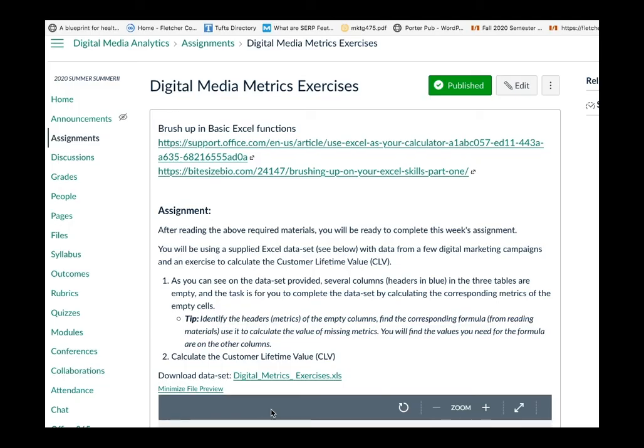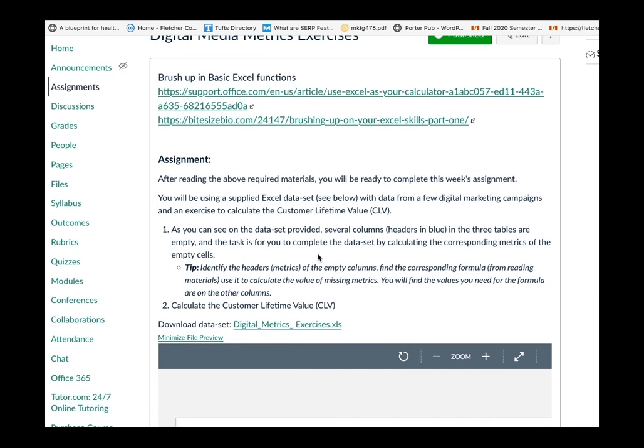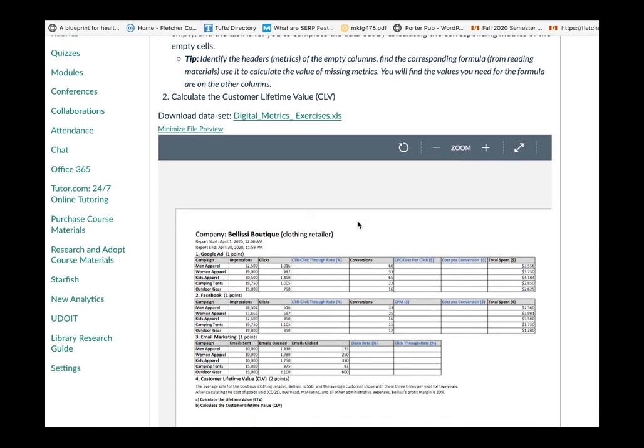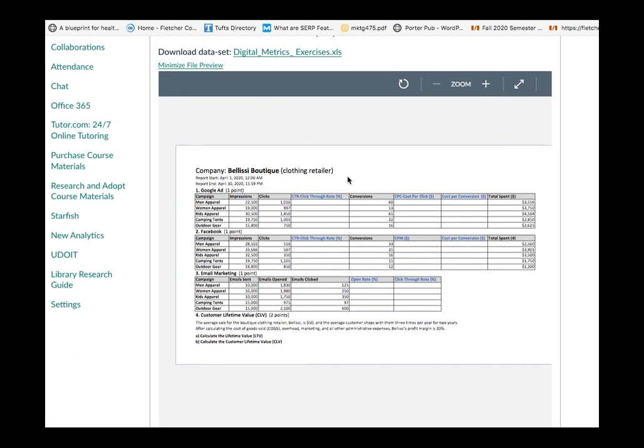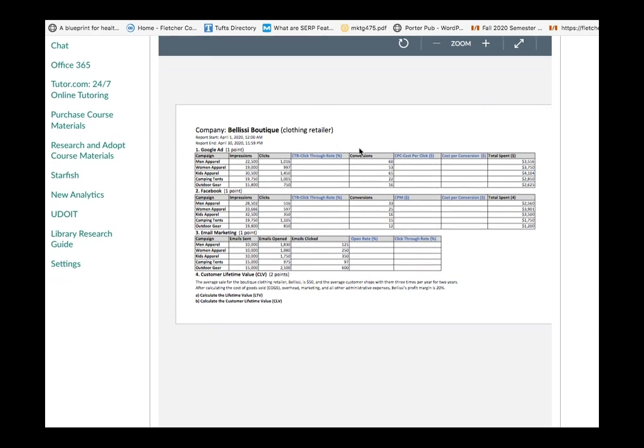So let's go over the digital media metrics assignments that I have for this week. I have a couple of links here if you need to brush up on the basic Excel functions. So let me go over the file that you need to download, and this is the file, and your task is to calculate the missing values that I have here with a blue header. You have all the elements that you need to calculate those missing values. So I advise you to use the Excel formulas to calculate the missing values.